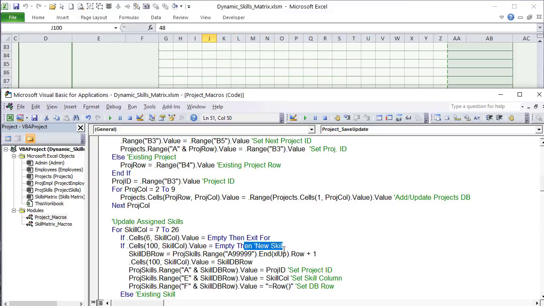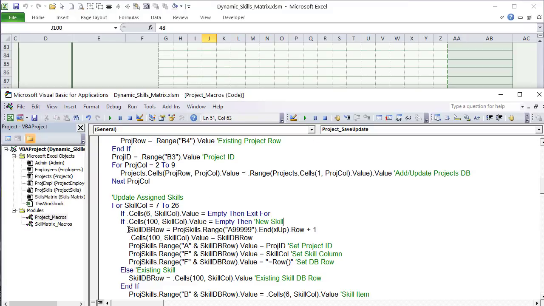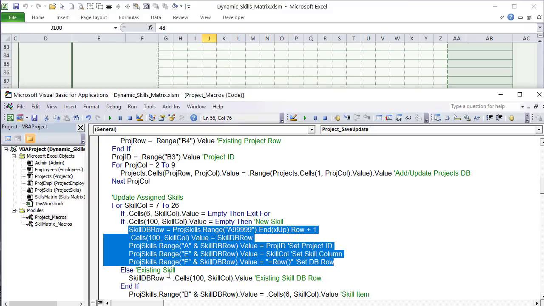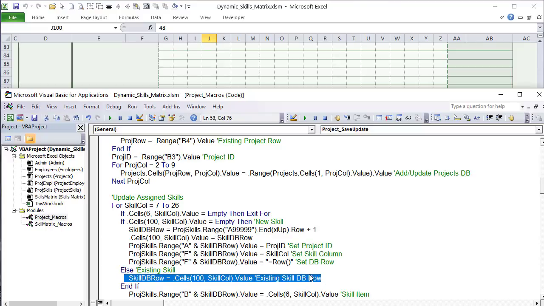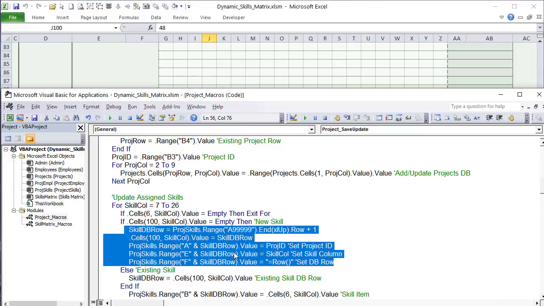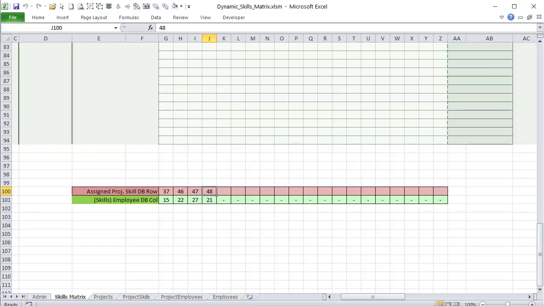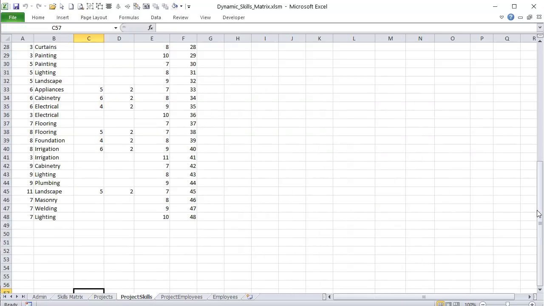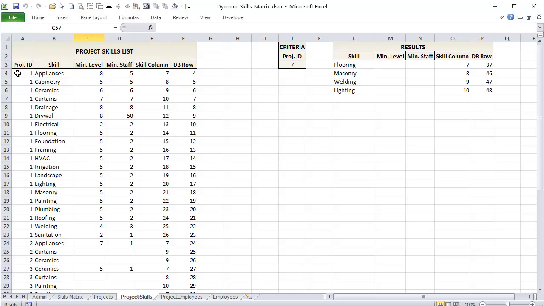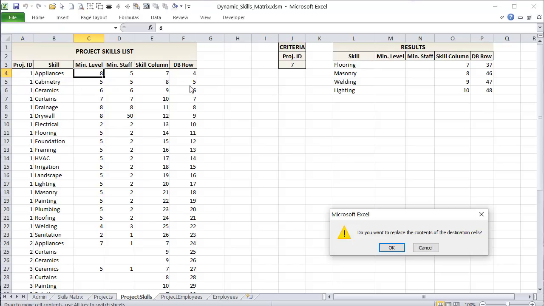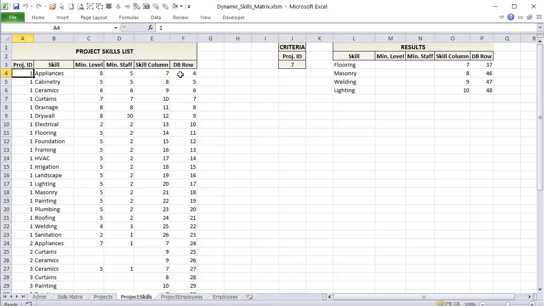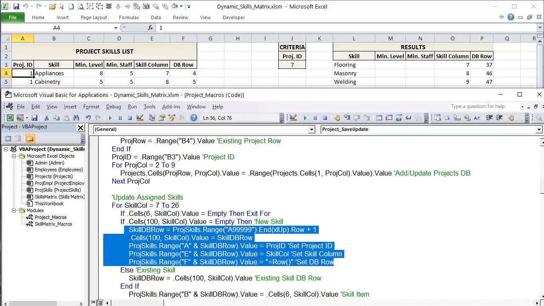If 100 equals new, then we need to do something. All of this is if it's new, or if it's existing, we're doing just one thing. So what are we doing if it's new? Well, if it's a brand new skill, I want to add some information in. I want to add a project ID, I want to add the column, and I want to add the database row. So we're going to do those things here.